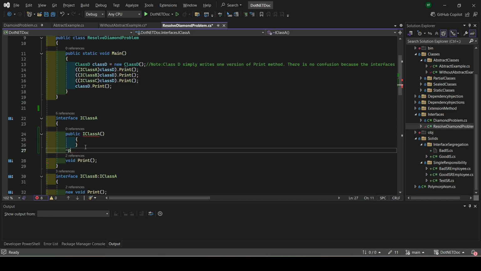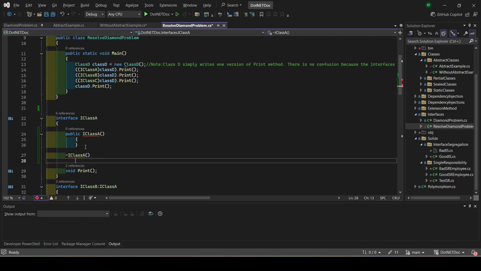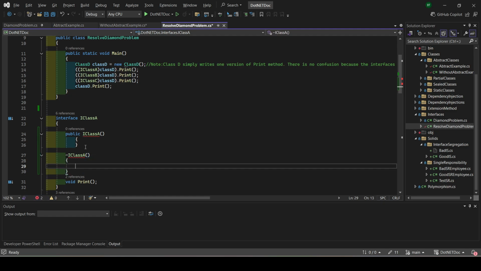See, in class A, we cannot create the destructor. Okay. I think you are pretty clear about this.